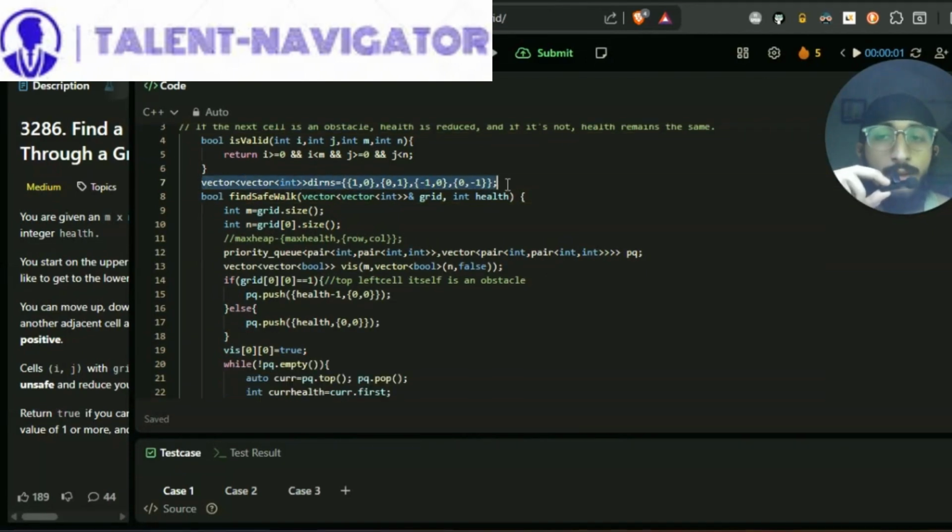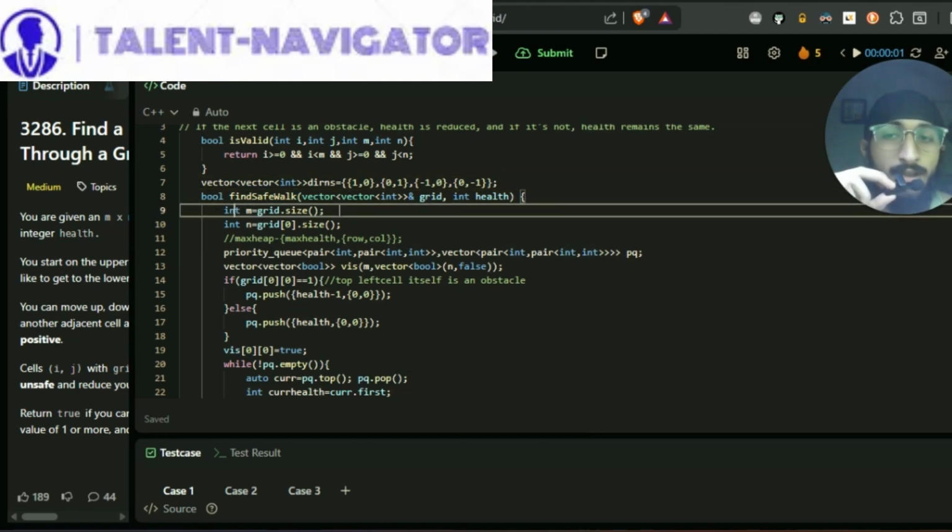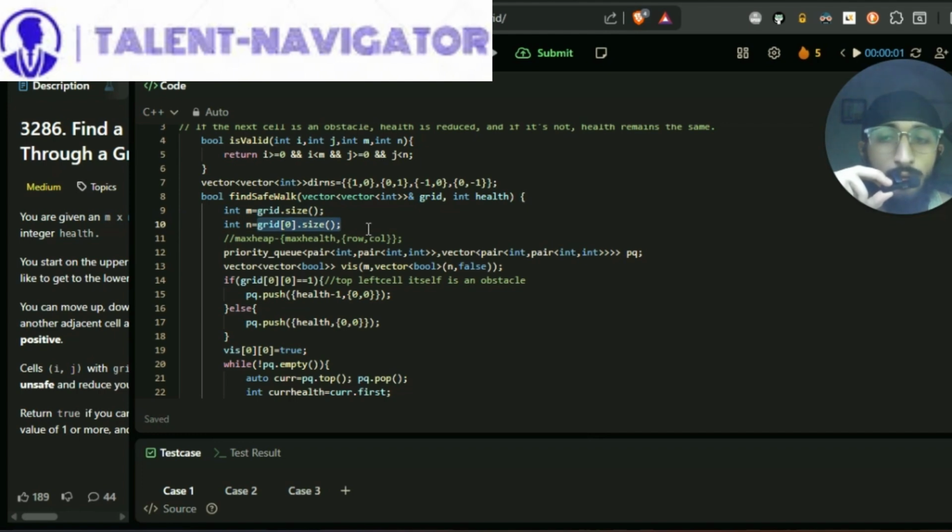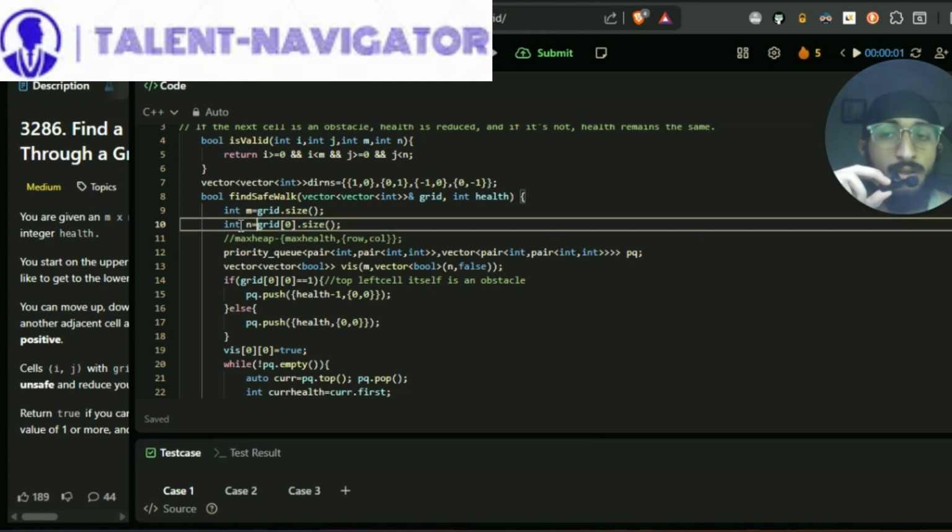So we declare a vector of directions of int type, and findSafeWalk is the function which takes grid and health. m is the number of rows, grid.size(), and n is grid[0].size(), which is the number of columns.